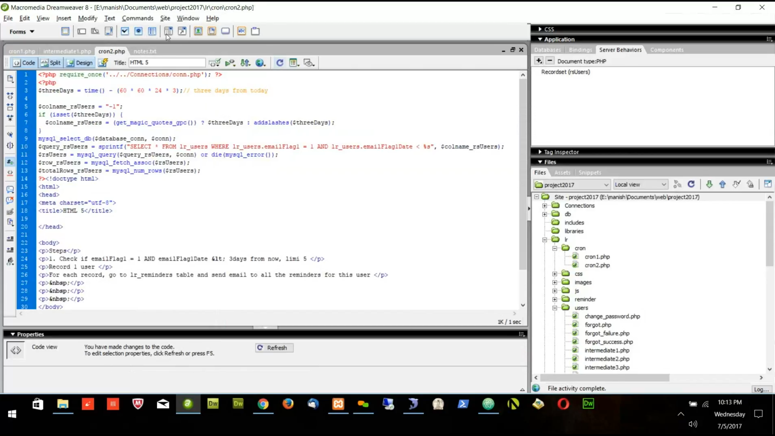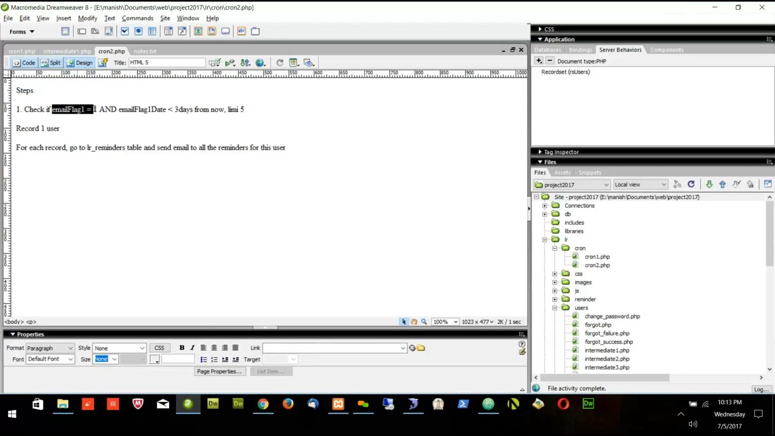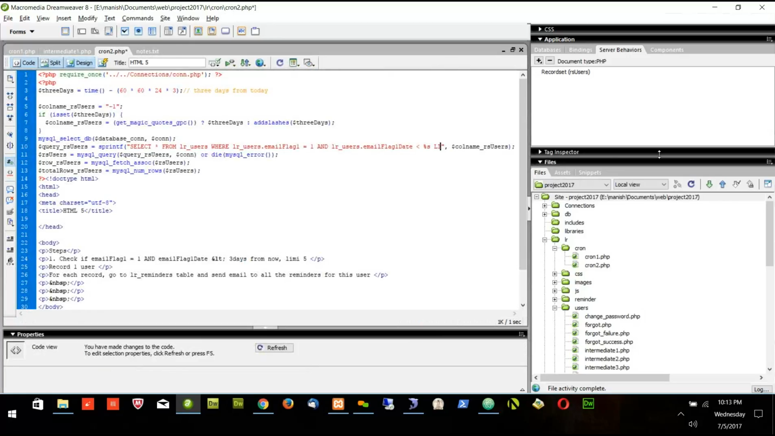Now I will get all the records which have email flag 1 and which are less than 3 days from now, and we have to put limit 5, which I forgot to put here. I will put limit 5.